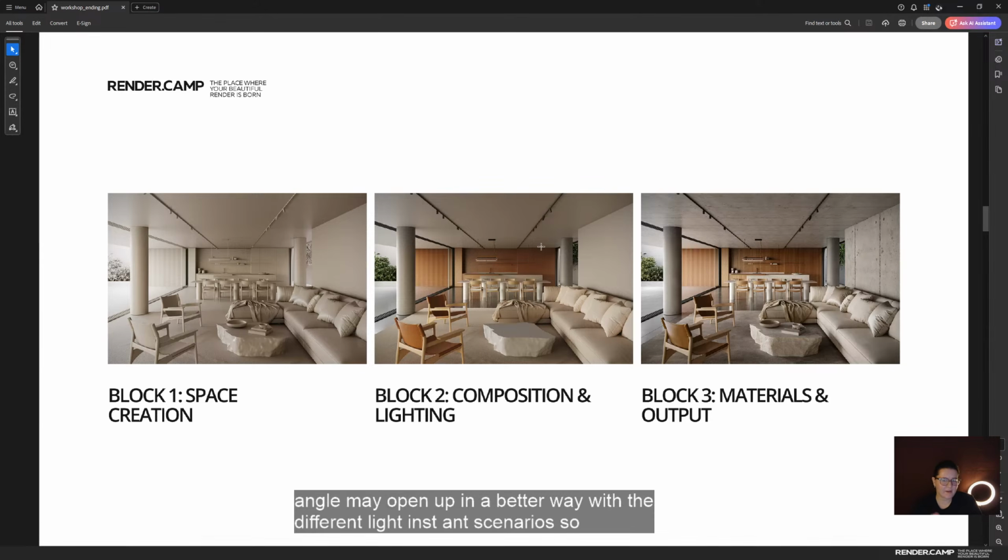So forget about this. I have one room and 50 renders with the same sun position. It doesn't work like that. Composition works different, lighting works different in that scenario. So we will talk about that in the course more and more precisely, in more detail.